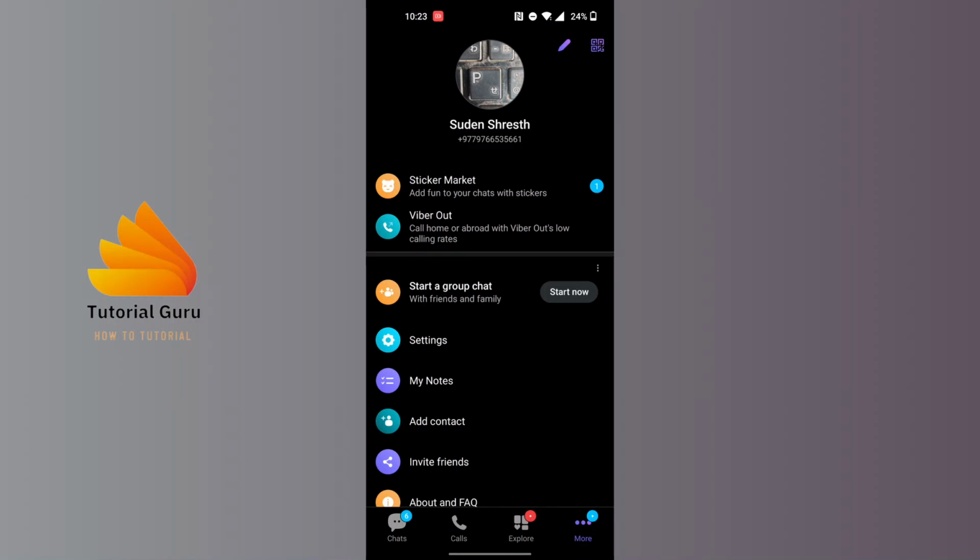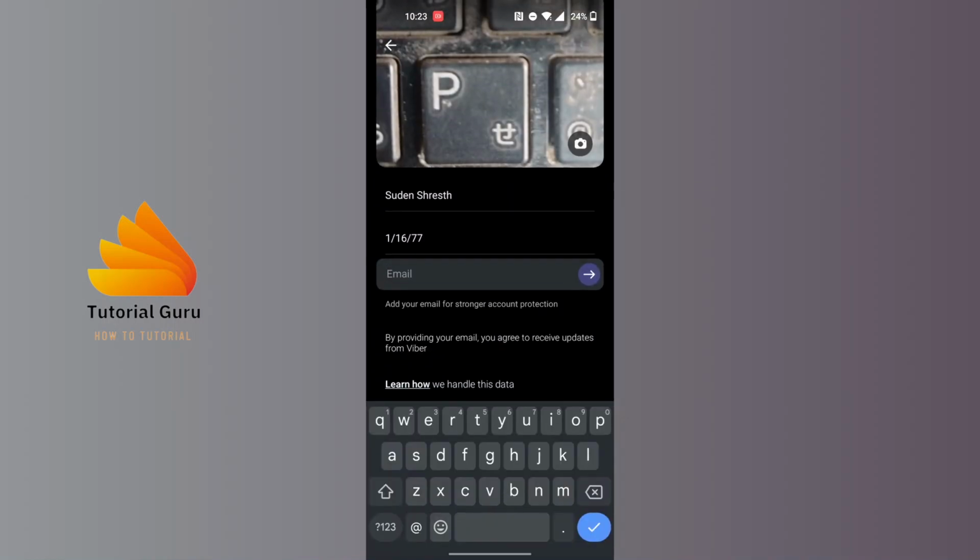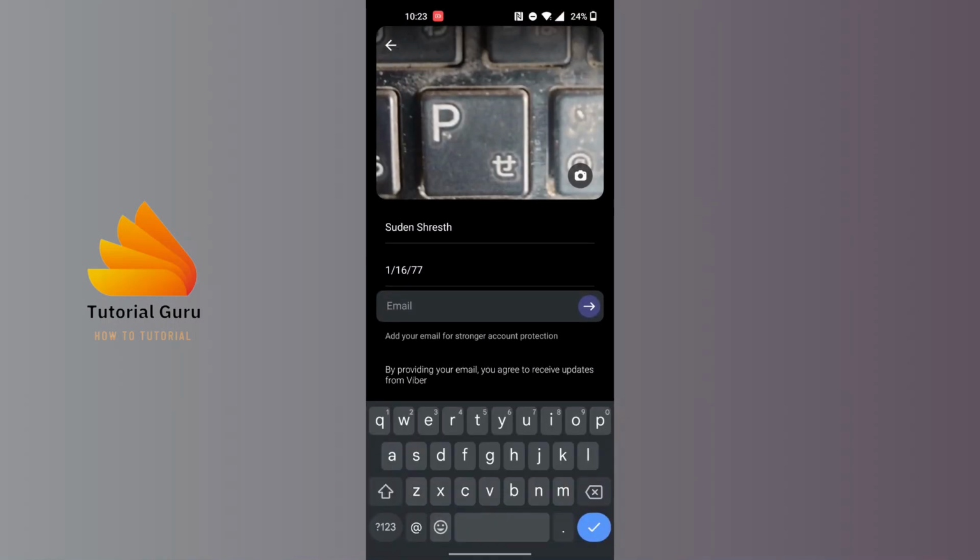Now in order to edit your name in Viber, you can see the pen icon at the top right corner of the screen. First tap on that pen icon at the top right corner, and you will land over here where you can see your name is available over here.